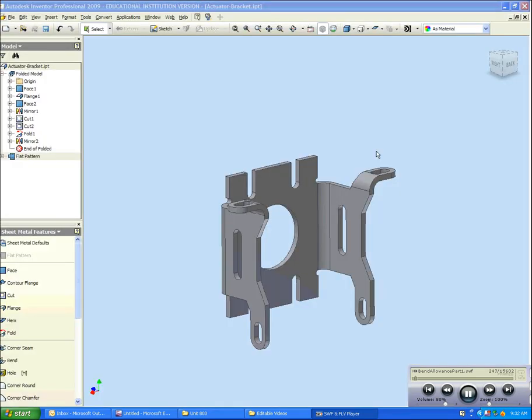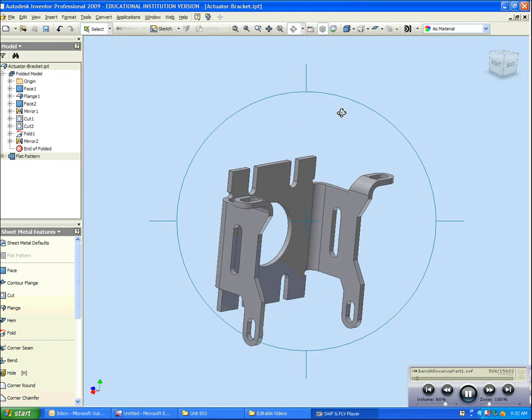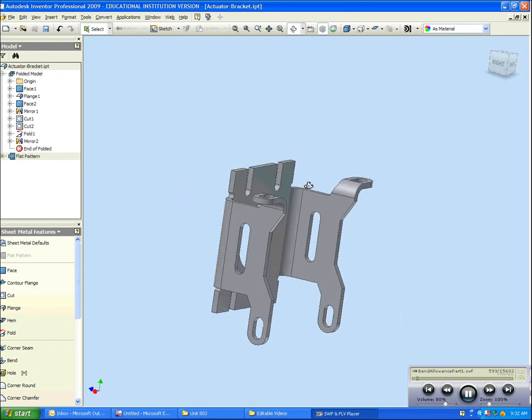This is a video to help explain bend radii, bend allowances, and how they affect your design. Now, in front of us we have a bracket of some sort, and this is in its final shape. This is how it would actually be sent to wherever it needs to go to be used.